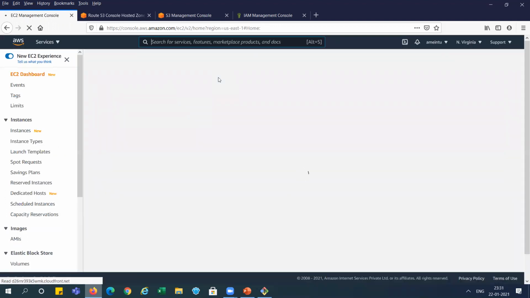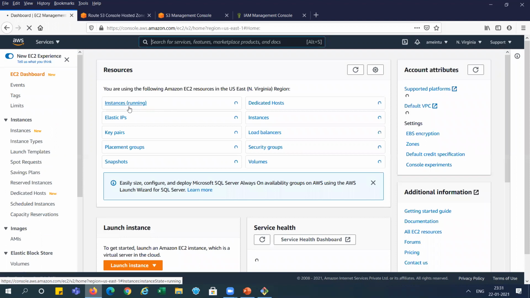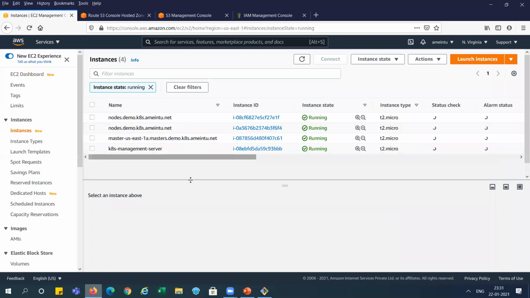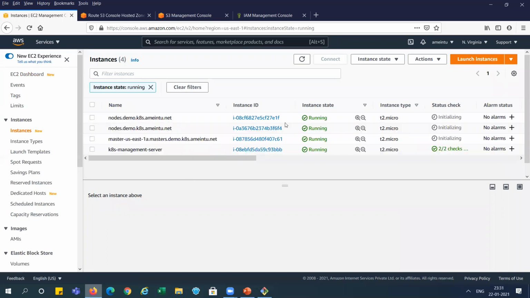So it is still in working condition. You can see our instance total running. It will show 4 machines, because 3 for the Kubernetes and 1 for the management machine, right? See, all instances are running, right? You can see here, right?